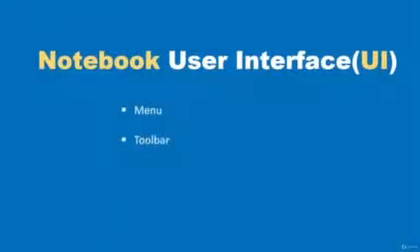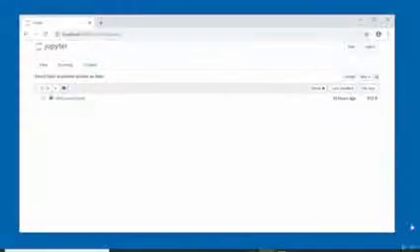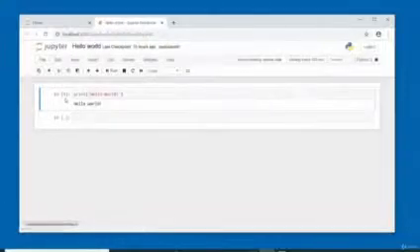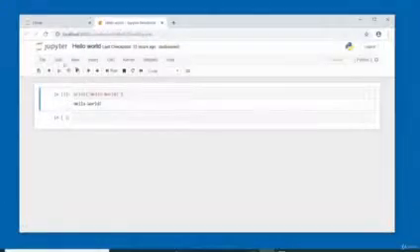The notebook user interface has three main areas. We have the menu, we have the toolbar, and we have the notebook area and the cells. I've got my dashboard open, and I have one notebook inside my dashboard. At the moment, the notebook is not running. So to run it, I'm just going to double click on it, and that will run the notebook. You can see here the notebook is running. It has now presented me with the user interface.